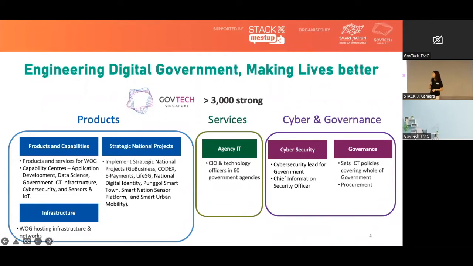So the second pillar in the middle is group services. This forms about half of GovTech staff. These are colleagues that are forward deployed to agencies to run the IT systems and projects for them as well. And the last pillar is cyber and governance, which is important. The government chief information security officer resides in GovTech. And we also run and lead some of the policies and governance for whole of government projects.